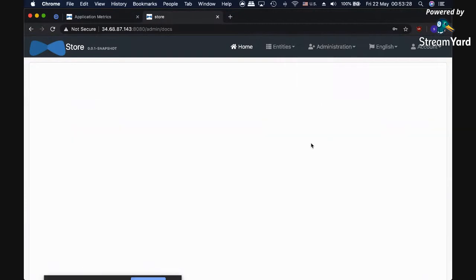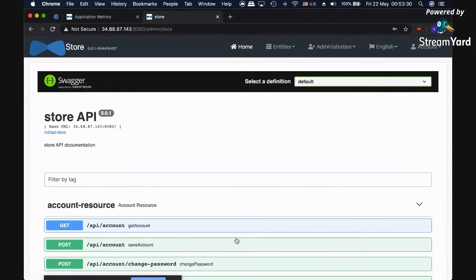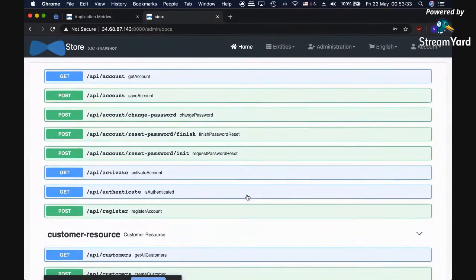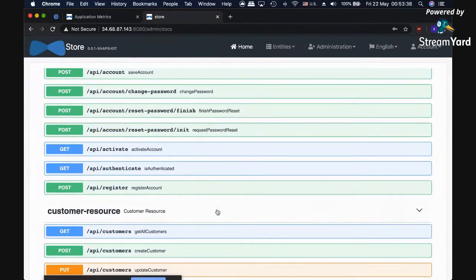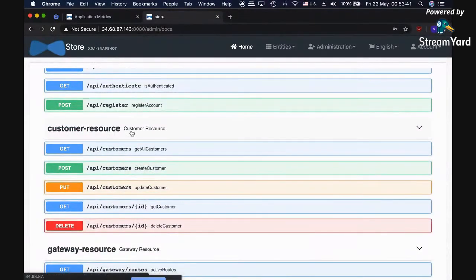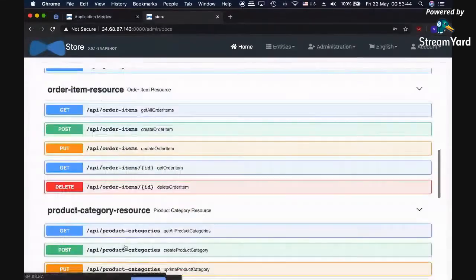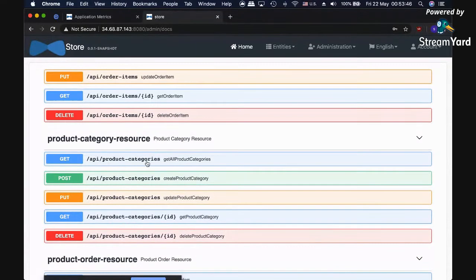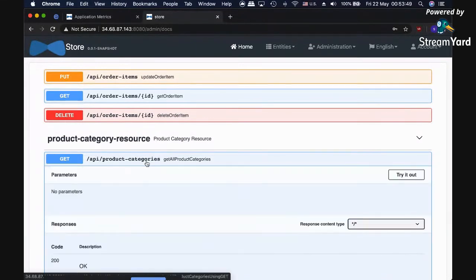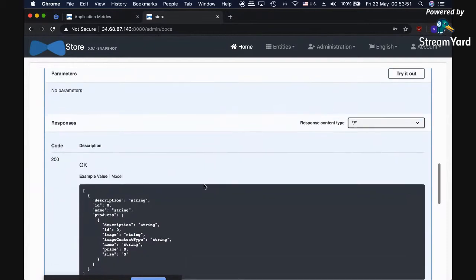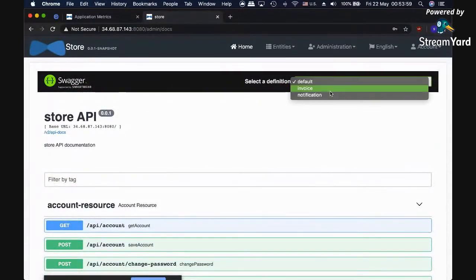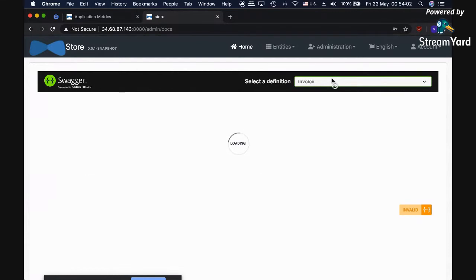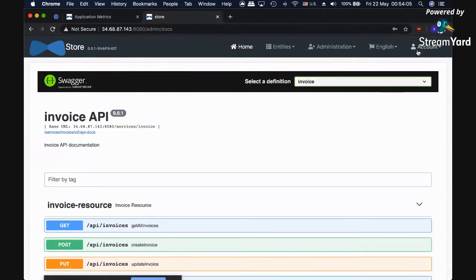Since we also integrated with Swagger API, it gives you the complete list of APIs that are available. So you can use the API account, change password, activate, authenticate. You can also use customer resource, gateway resource, order item resource, product category. So it gives you a detailed version of your API management and what a user can expect. If you have to release this to the external world, you just release this endpoint to them. It is documented, and you can split it based on the application and all those things that you have.